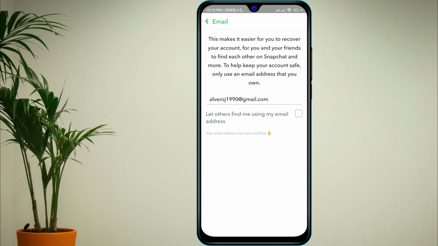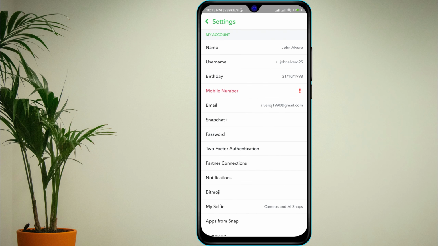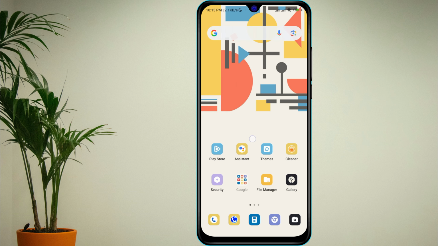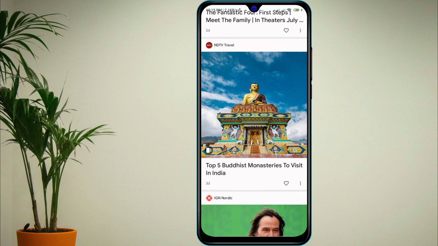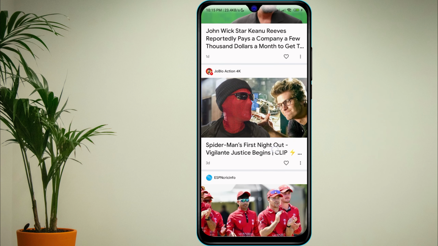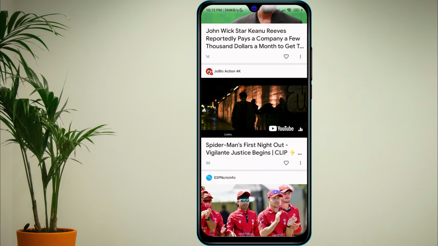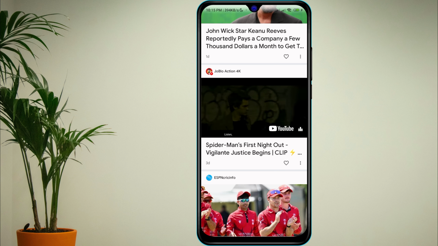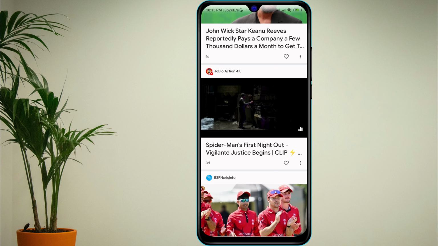Once this is turned off, no one will be able to search for your Snapchat account using your email address, even if they have it saved in their contacts. And that's it. You have successfully hidden your email and made your Snapchat account more private.